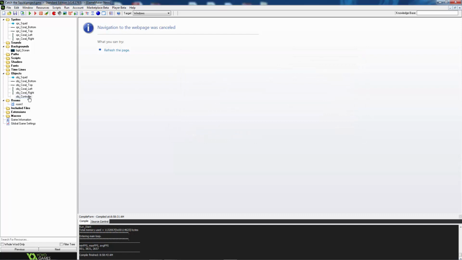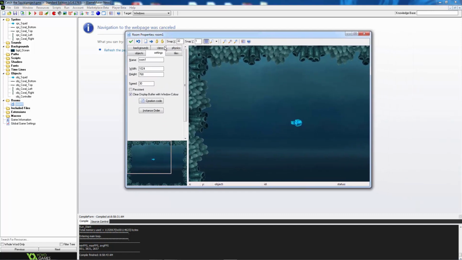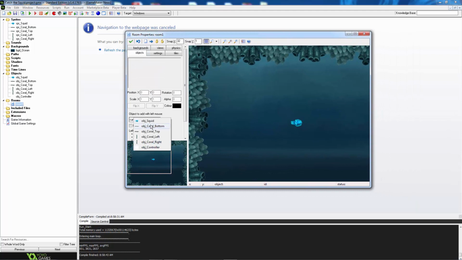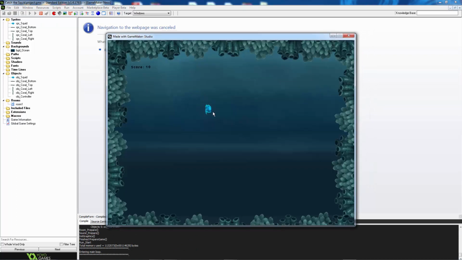Now before we test the game again, we need to double-click to open the room, then switch to the Objects tab and place the controller object in the room somewhere in the top left corner. Close the room and now you can press the green play button to test the game. Now you can really keep track of how many times you've clicked the squid because 10 points show up next to the score each time you do.